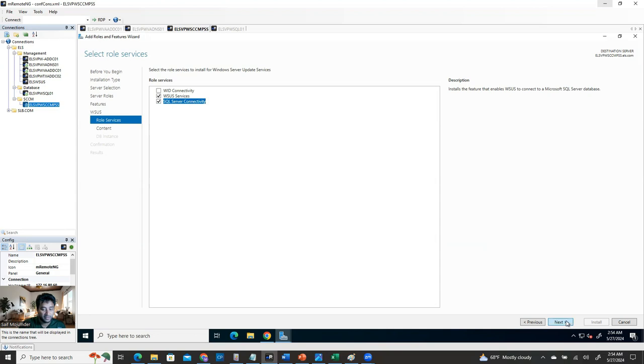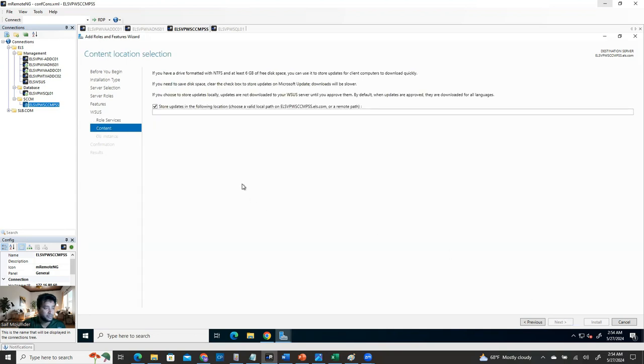Now if you click next, the next screen is going to show you the store updates in the following location. Choose a valid location path for this one, SCCM. In here, you have to provide a path to store the updates. Whenever WSUS downloads the Microsoft patches, where is it going to put those patches? That's why you have to provide a share path or location.